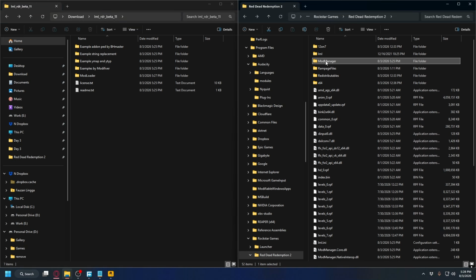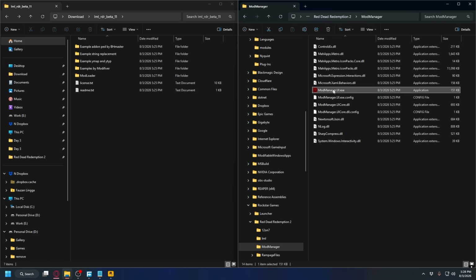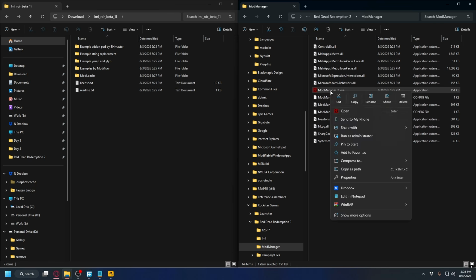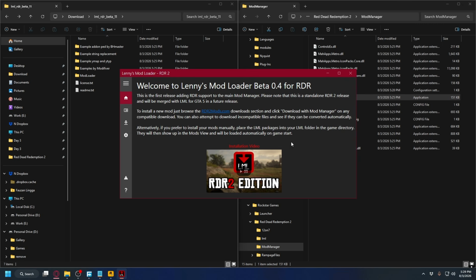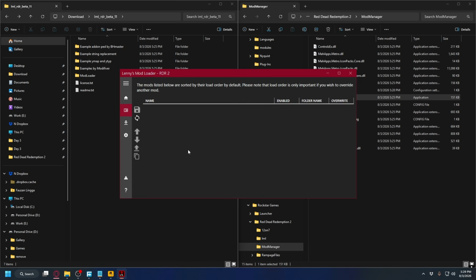You can open up the mod manager folder. Inside it, look for ModManagerUI.exe, right click and run it as administrator. You'll see this on the home screen, and to manage your mods, you can go here. So if you install mods, they'll appear in the list.